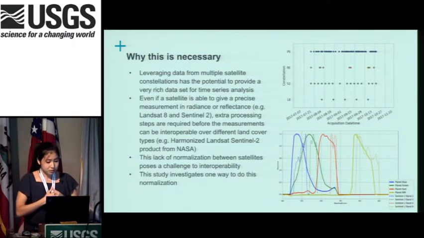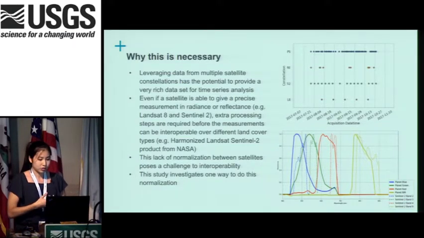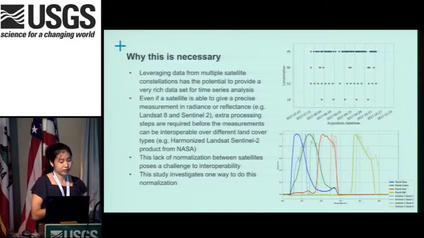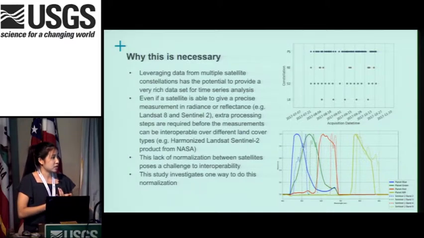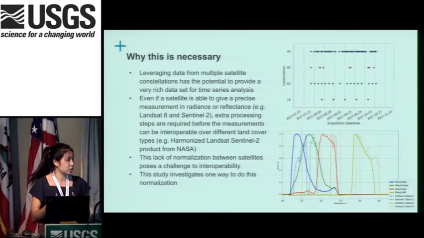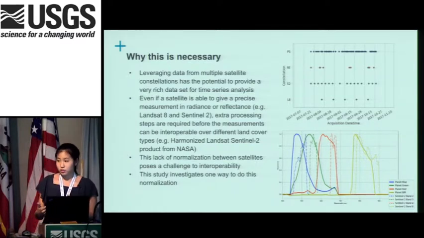And then even if a satellite is able to give a precise measurement in radiance or reflectance, exact processing steps are still required before the measurements can be interoperable over different land cover types. So this lack of normalization between satellites can pose a challenge to interoperability, and the study that I'll go into for part 2 investigates one way to do this normalization.